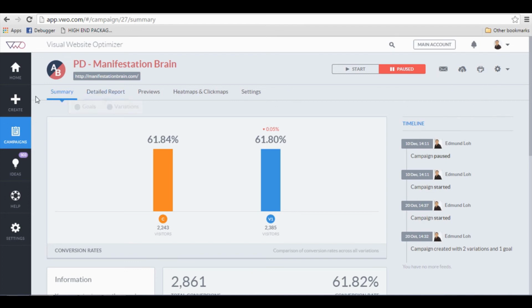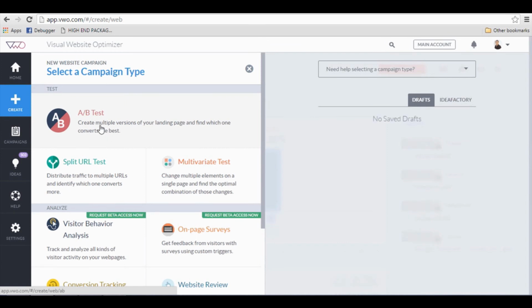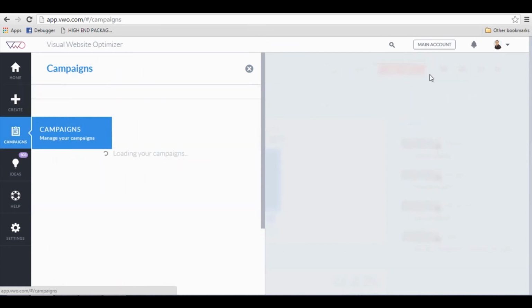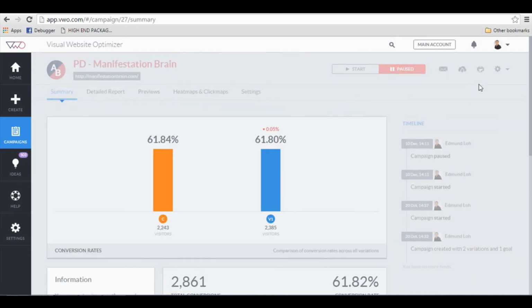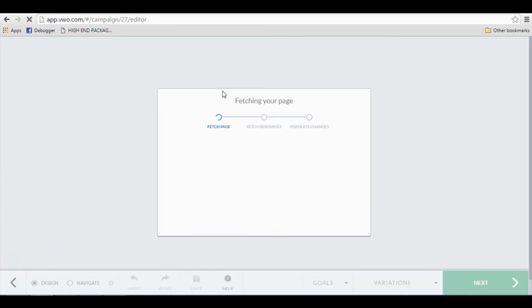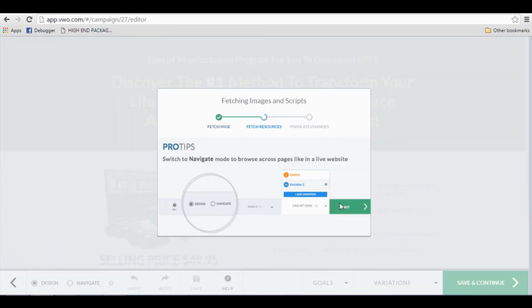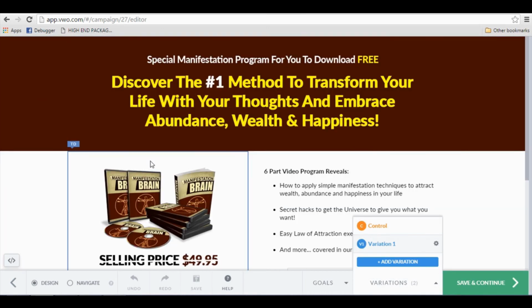Either you can create a new campaign altogether and select the A/B test option, or you already have an existing campaign that you can just edit right away. And go to Edit in Campaign Builder. I'm going to show you how easy this is and why using VWO is really awesome compared to using the likes of Google Analytics, even though it's free. But the problem with Google Analytics is that it is very complicated and I really don't recommend it for most beginners.